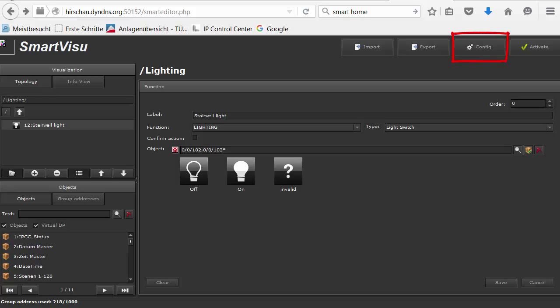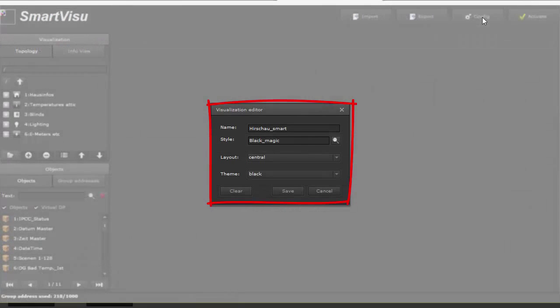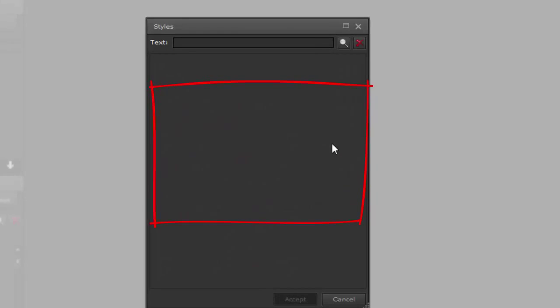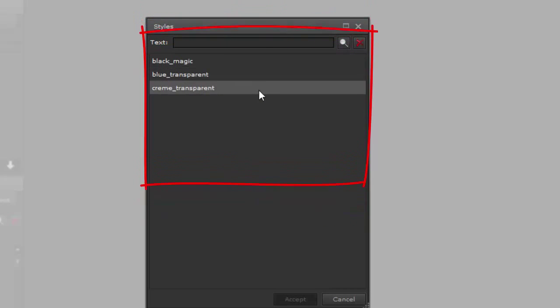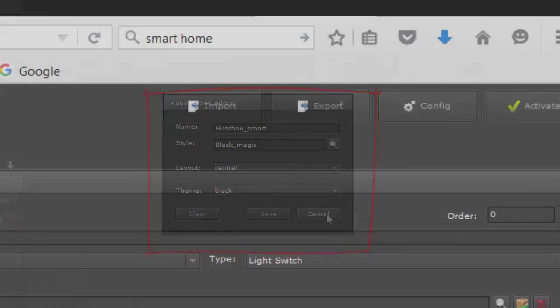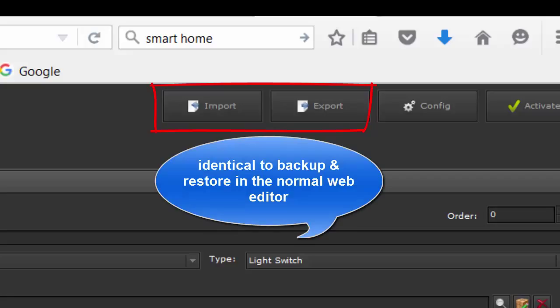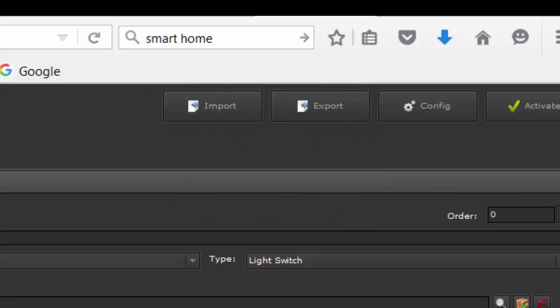You start with the button Configuration on the editor page right on top, where projects are created and named. Here you also configure the appearance of the Smart Visu, like background color, icon styles and alignment. The buttons Import and Export are identical to the buttons Backup and Restore in the regular web editor, which serve for backing up and restoring the project on the commissioning PC.